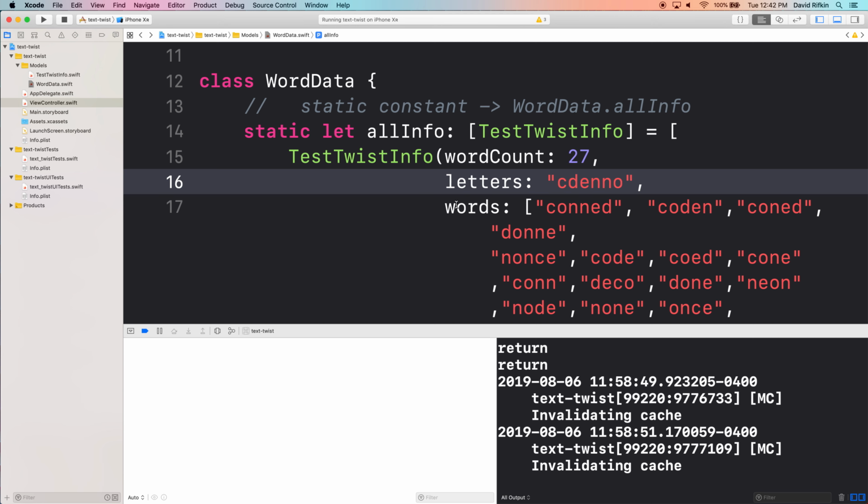Let's say Olympia. What does this static let mean for this all_info thing? Delegation. So tell me how we would use it.